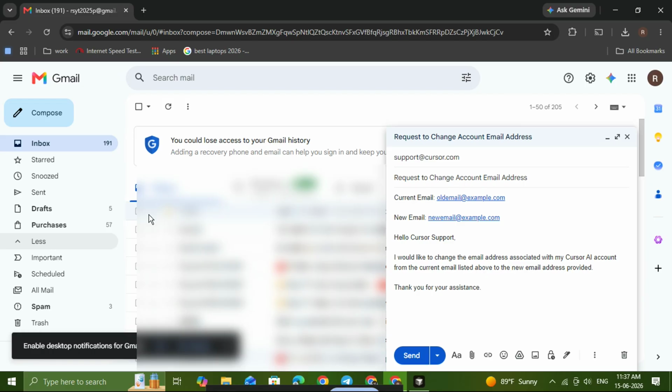If Cursor needs to verify that you own the account, they may send you additional steps to complete. This could include confirming your identity or responding from the original account email. Just follow their instructions carefully, and once verification is complete, they should be able to process the email change for you.